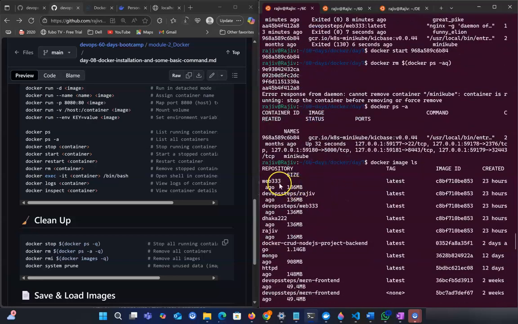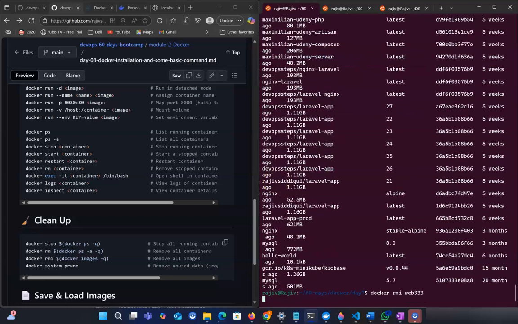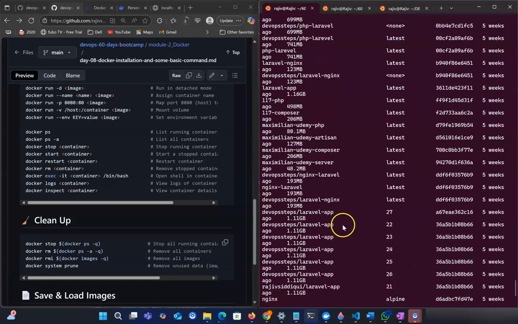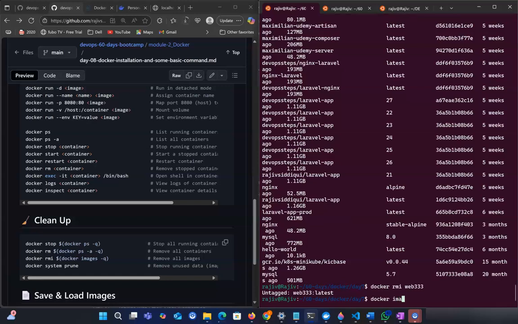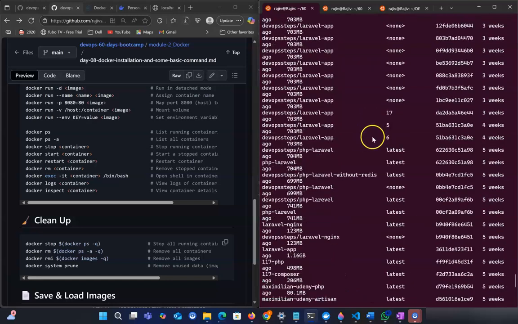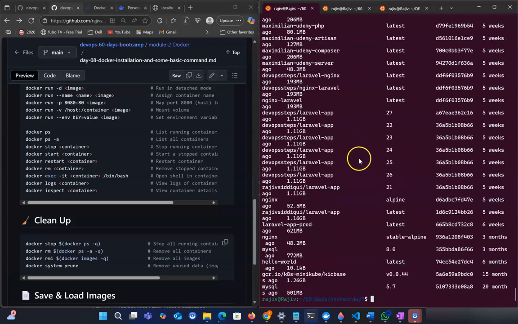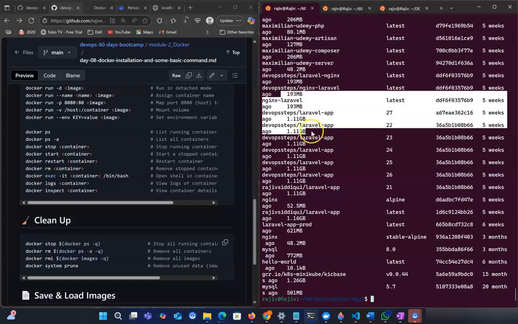So like here I use this one. This way it will be deleted. First it is untagged, then it will delete the main image. So you can see that is gone. See, that is gone. Okay, so this way we can delete single or multiple images, but it's difficult when there are lots of images.